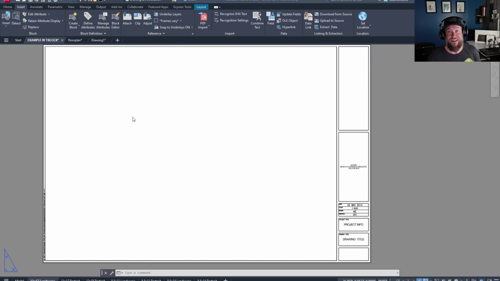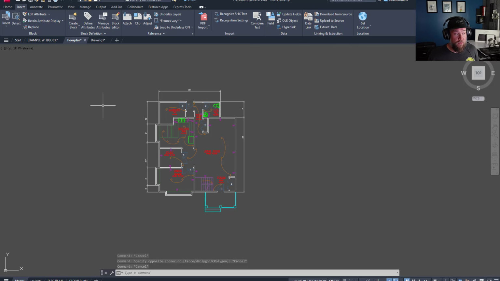Let's jump right in. Alright, so we're going to start with a classic and one that I talk about all the time, but still many new users are unaware of this command or they simply don't know how to use it properly. And that is the copy with base point command. You can type that in or you can simply hold down CTRL+SHIFT and tap C to activate it.